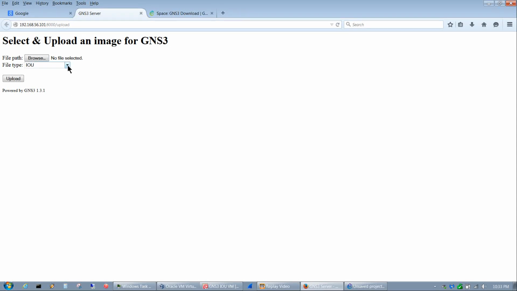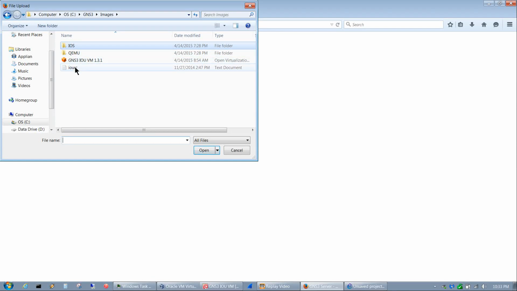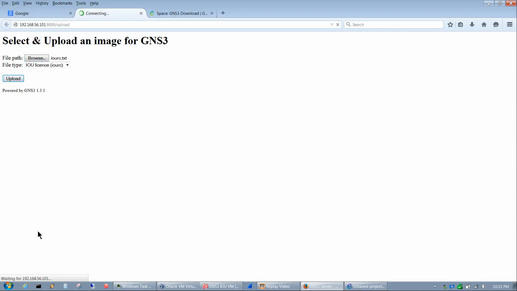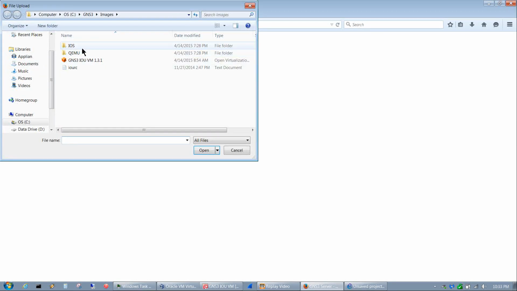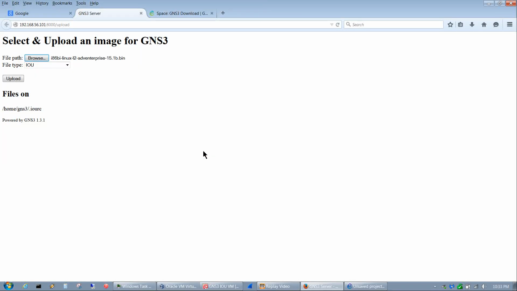From there, you want to upload your license file. So you click this IOU license and browse to your image folder. You want to go back up to where your IOURC file is. That's your license file, and we upload it. There it is. So now it changed to IOU. We'll go back into IOS's, and let's upload the L2 first.